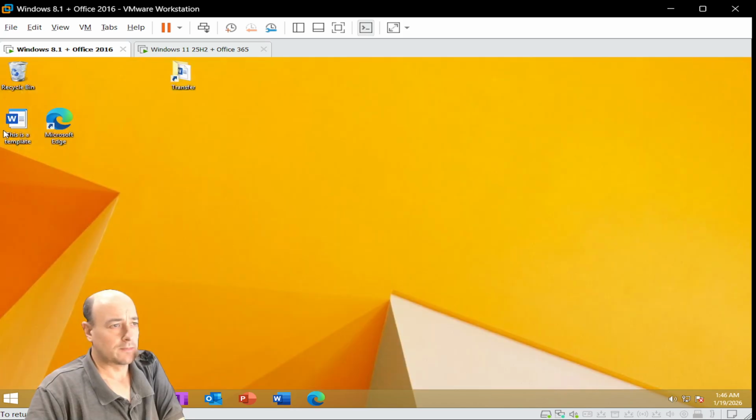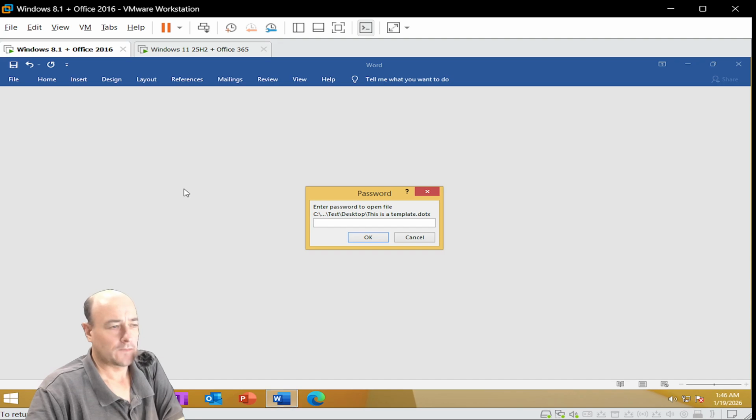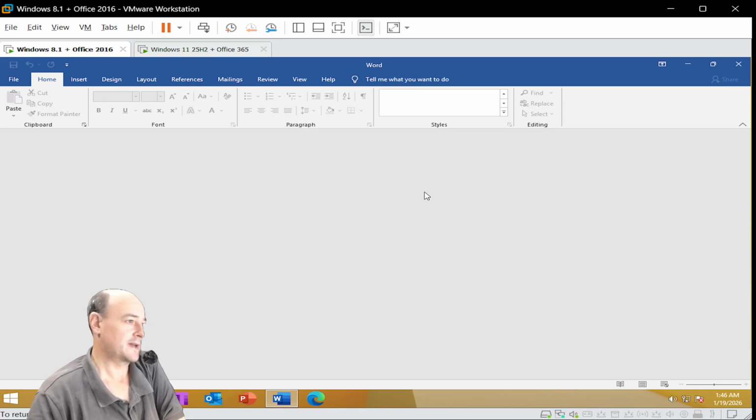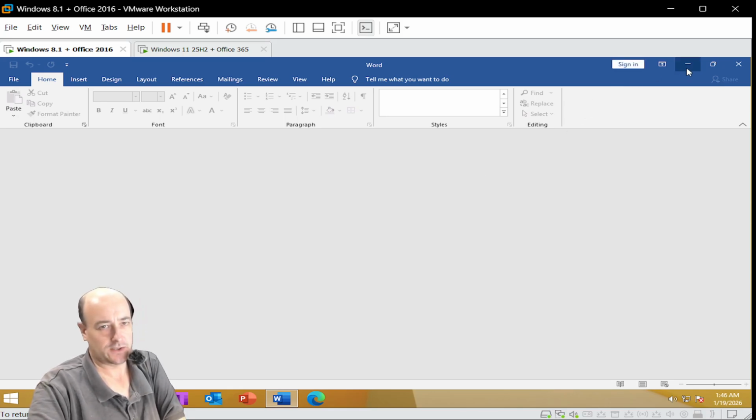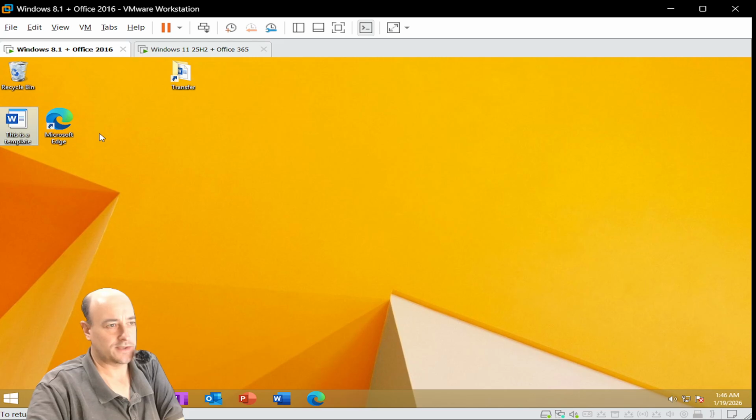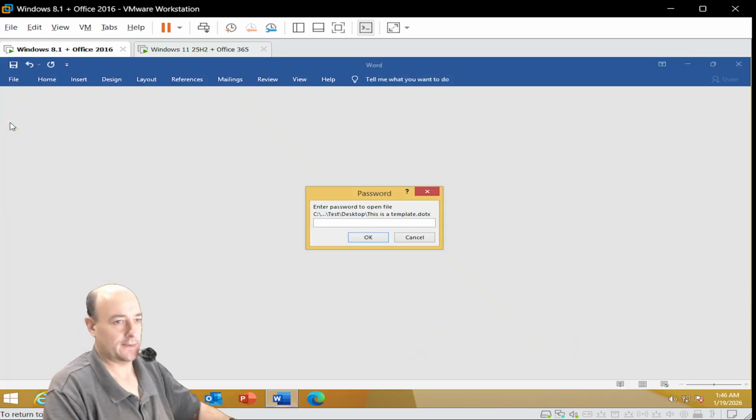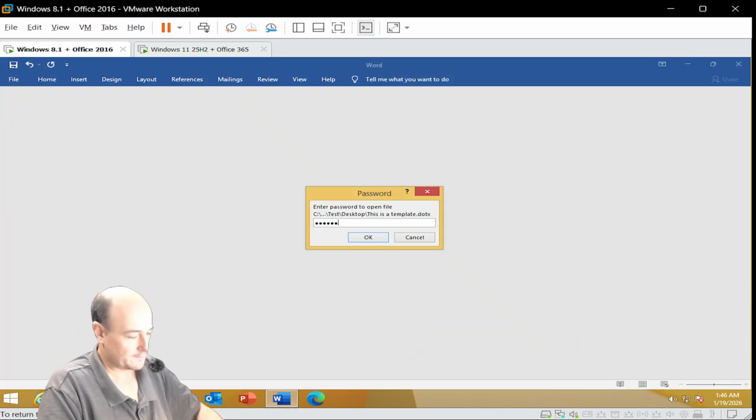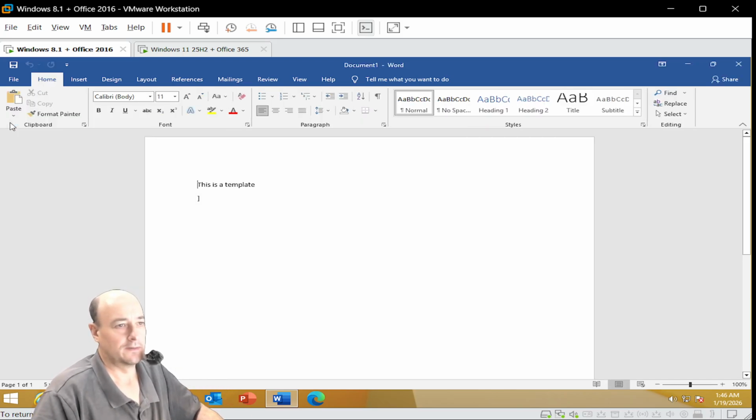So now let's open it up. It prompts us for a password. So let's click the cross and see what happens. No. Click the cross, it's gone away. Not going to see what's in the template. Let's go in. Password. There we go. This is a template.